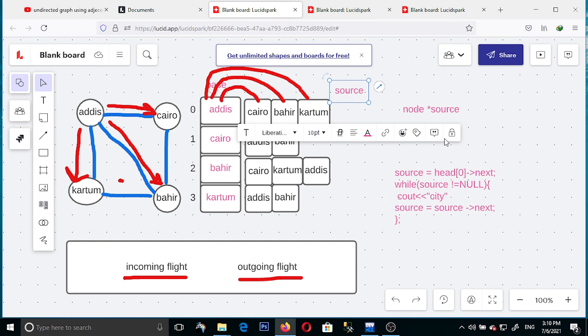Okay. Then we check whether the location of the source is null or not. Now it is null because there is no node that has the same exact location as the source pointer. That means address doesn't have any outgoing flight to other cities other than those three. Completed. By now we have displayed 3 outgoing flights: address to Cairo, address to Bahata, address to Khartoum.